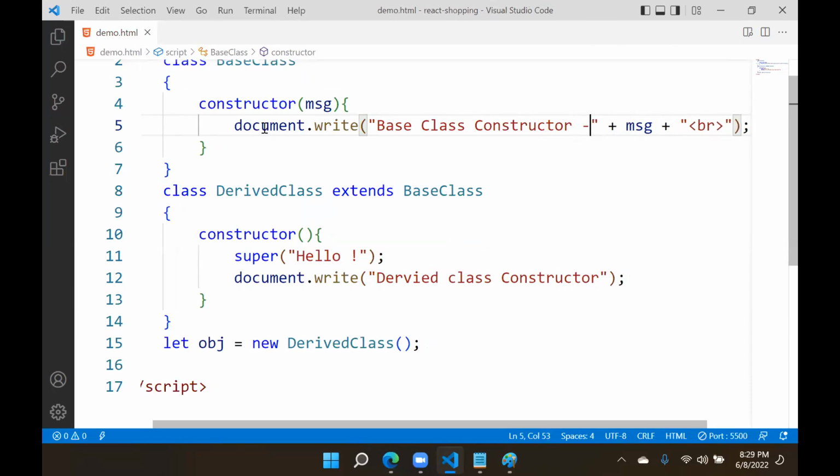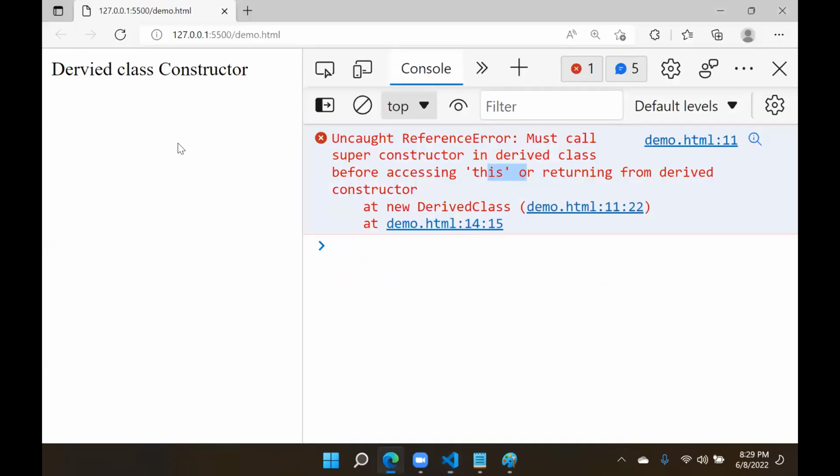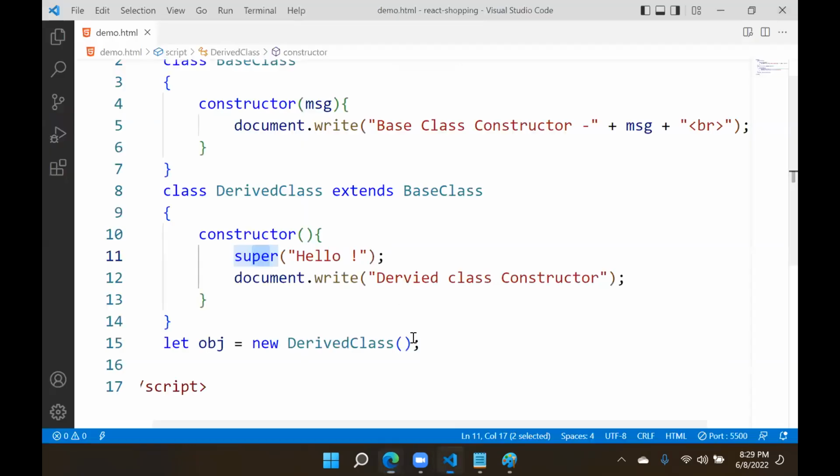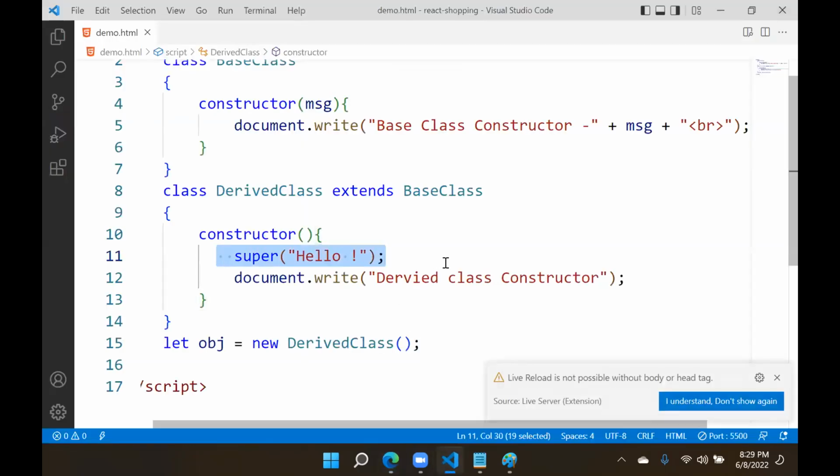That means if the superclass constructor is parameterized, you know that you have to pass the parameters into it. If it is not parameterized, it's simply super. Now this satisfies that and it will display. So it is compulsory that you have to define a super call here, right?